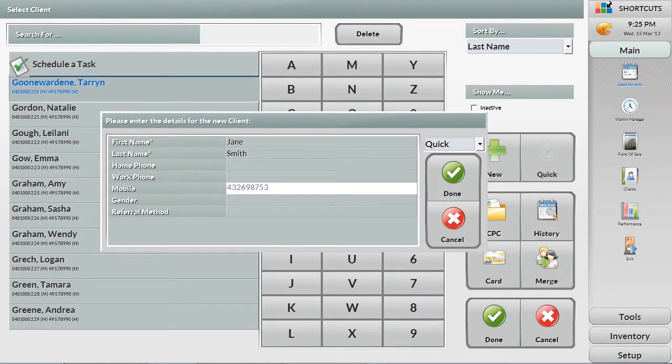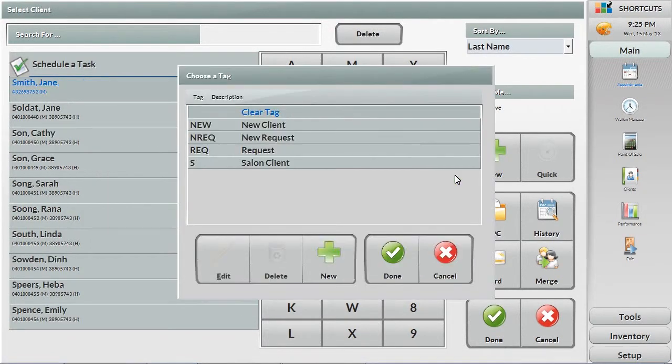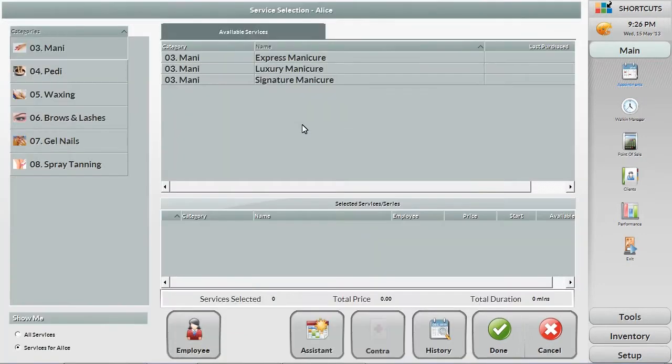When taking a new client appointment over the phone, capturing the minimum details is essential. Important fields like name, phone number, and how they heard about you can be set to mandatory, so you can ensure the basics are covered for confirmations and marketing purposes. As this is a new client, we'll choose the New Appointment tag.